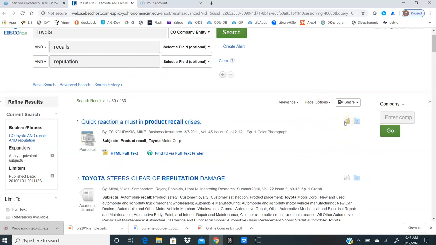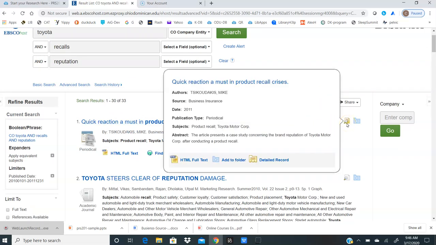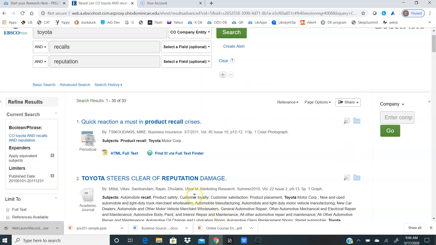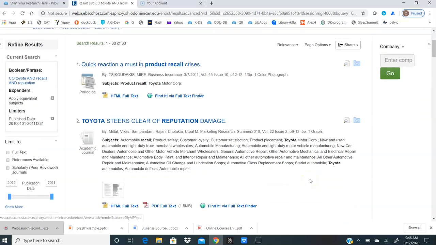The other thing I'll mention up here, if you hover, you can get a brief abstract that will tell you what that article is about, if you can't already discern that from the title of the article itself. And that is Business Source Complete.